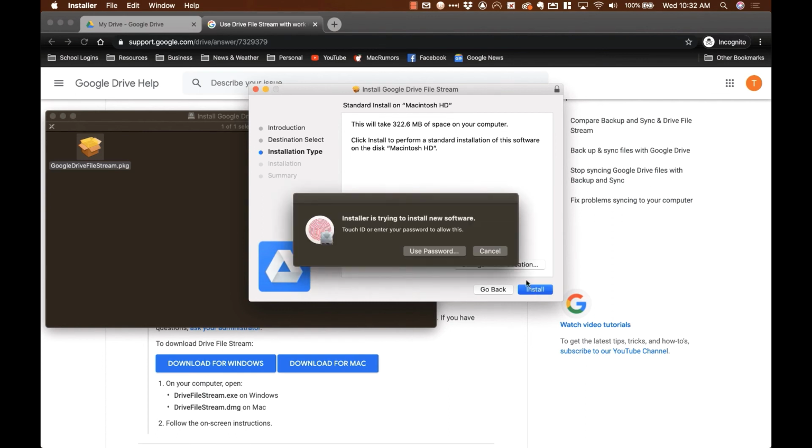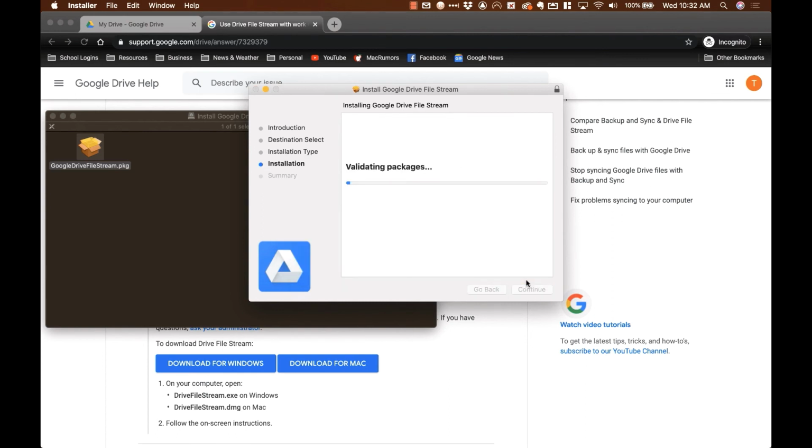It's asking for my password or my fingerprint. Because I have the nice newer MacBooks, it allows me to use my fingerprint, which is a really nice feature. If you have the fingerprint sensor on your laptop, use it. It's so nice. So it's just going to take a minute or two to install. Obviously, the 2 minutes is never accurate.